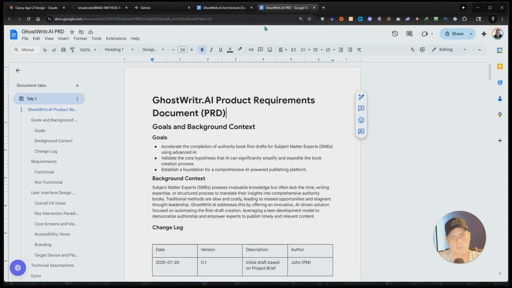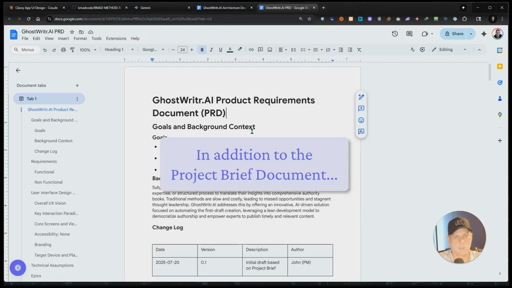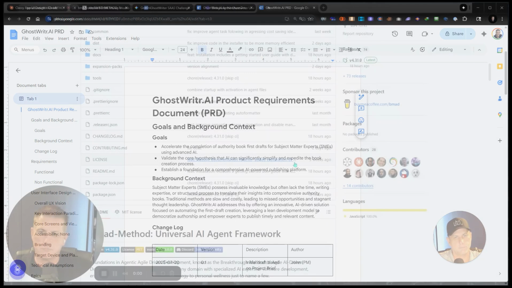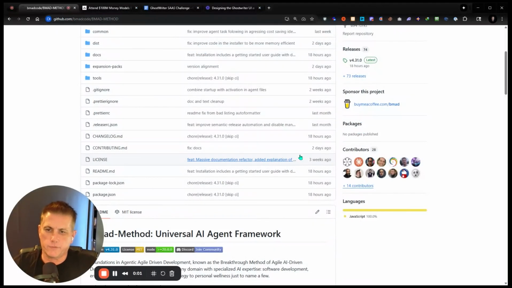I got these two. So I've got the architecture document and the product requirements document. Now, from this point, we take these two documents and we include them in the project that we're going to create. I'm going to create the project in Cursor, and then I'm going to load up Claude Code in the terminal inside of Cursor. So that's it for today's video.